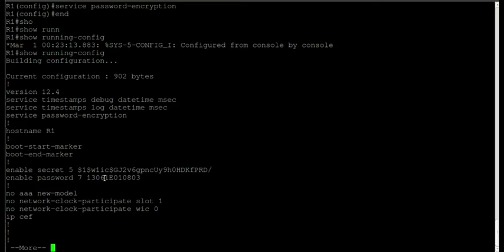The problem with this type of encryption is that it's very, very weak. It can easily be broken. And so normally service password encryption is used to protect against line of sight. By line of sight, I mean if someone's walking behind you and they see the running configuration, at a glance they wouldn't be able to tell what the enable password is.